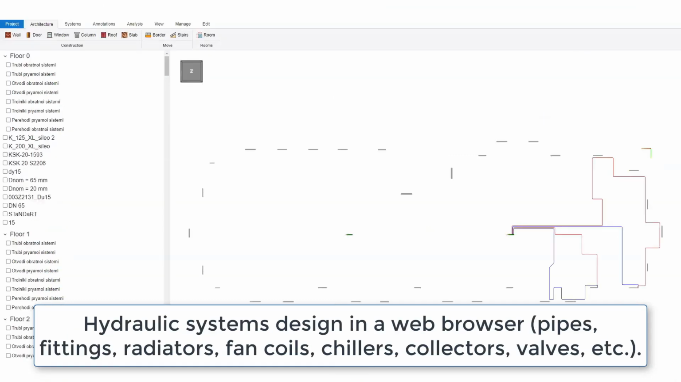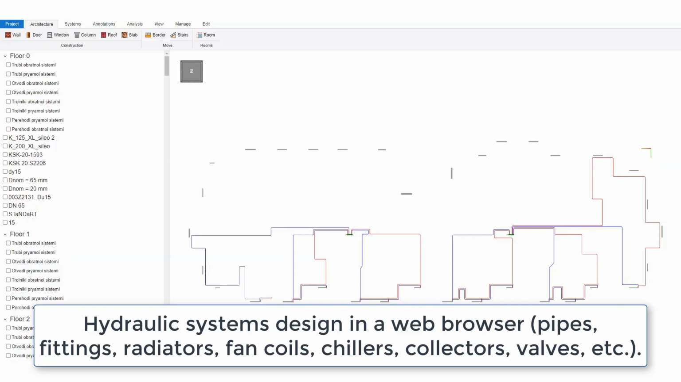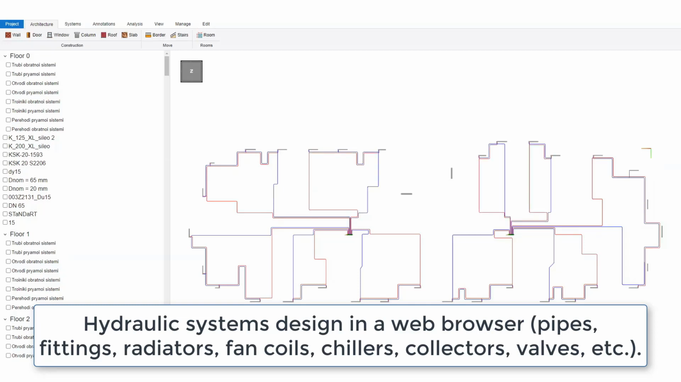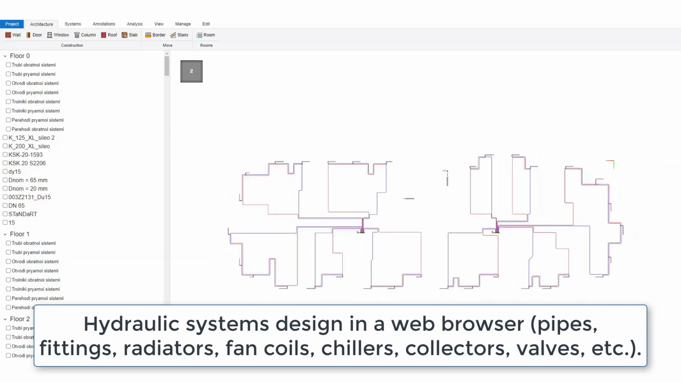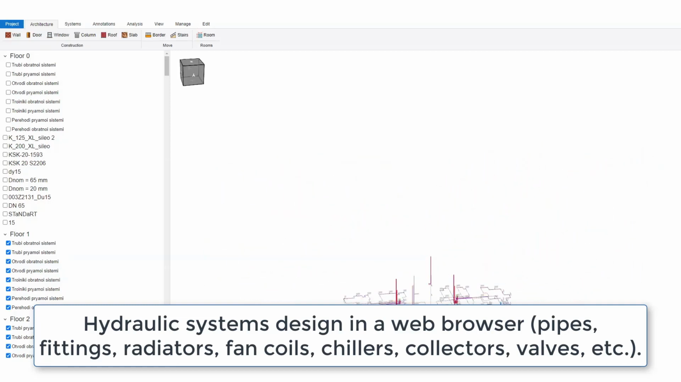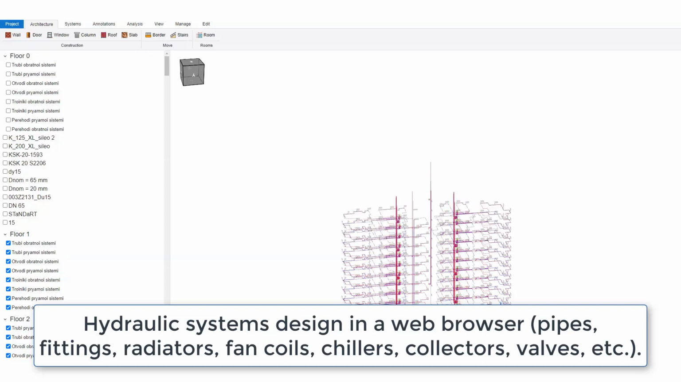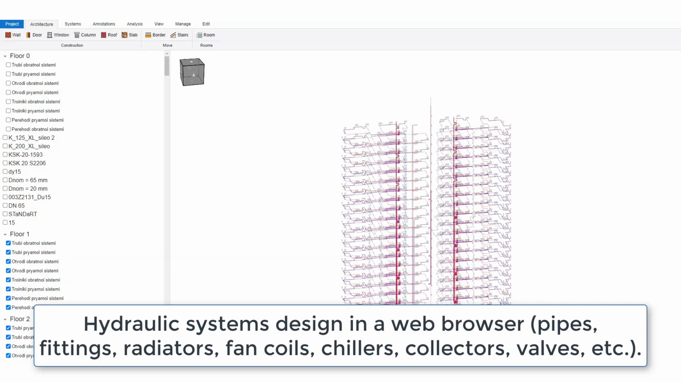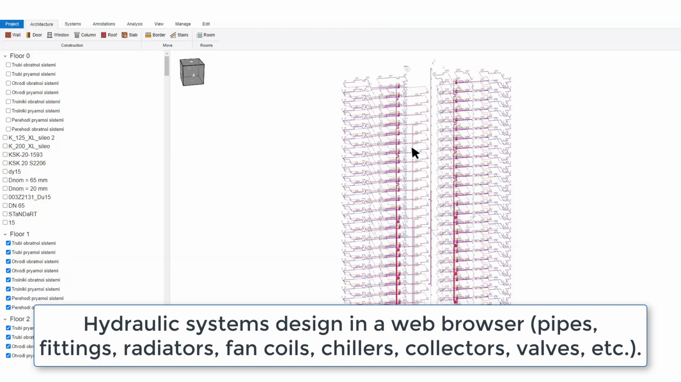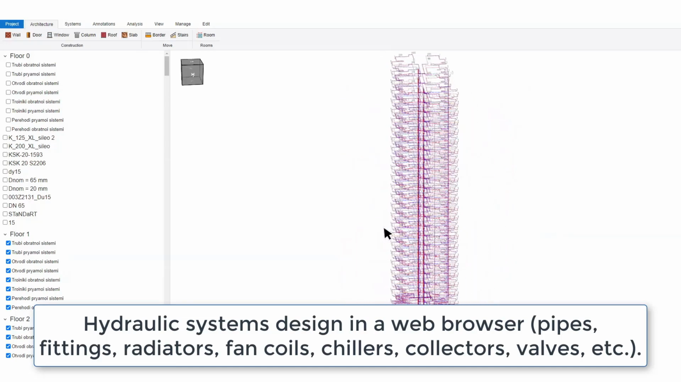Now let's consider the piping system, the heating system, and the hydraulic calculation of a heating system. So as you saw, the radiators were already placed, and now you see how the pipes are being designed in our web application. Now they are copied and a little bit edited, and we get the final design of our heating system.